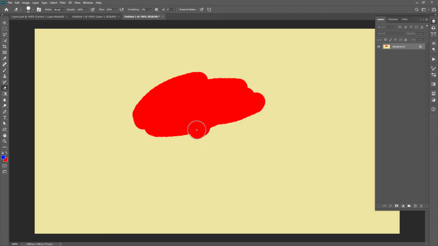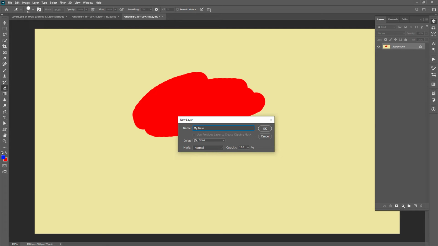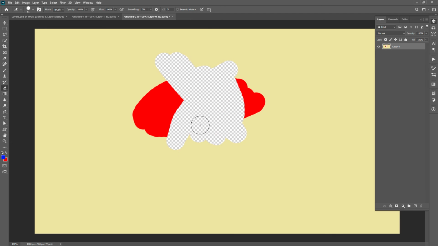If you want to set transparency for background, first you need to convert it to a normal layer. To convert the background layer to a normal layer, go to Layer, New, Layer from Background. You can give it a name if you want. Press OK for now. The other quick way is to just double click the background layer. Press OK. The quickest way is to just click on the lock icon. You can see that we can delete from this layer now.